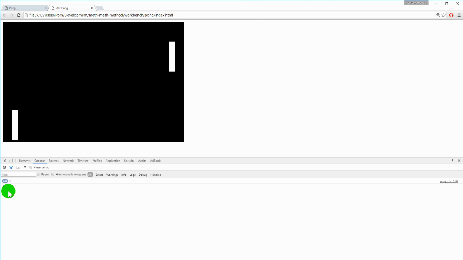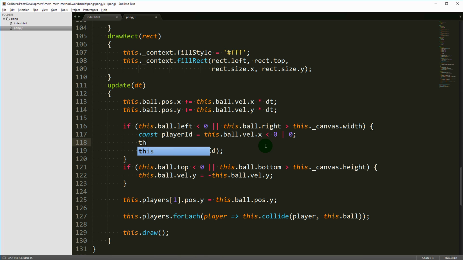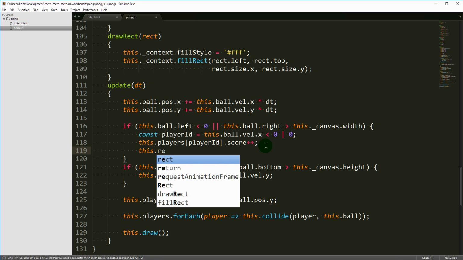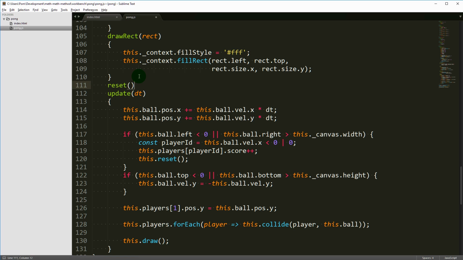Now of course you could see that it printed it a lot. We just keep on printing here because the ball is traveling beyond the left border. So I guess once we detect that the ball has left, we need to reset it somehow. But first we should add the score count to the right player. We can say this.players[playerID].score++. And then we also say this.reset. And what does the reset method do? Let's write that now. Reset.